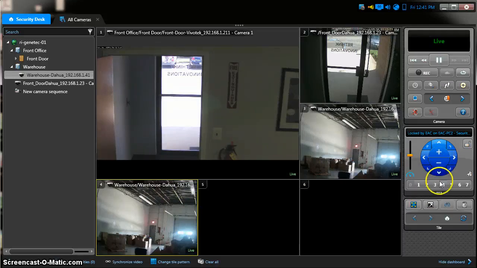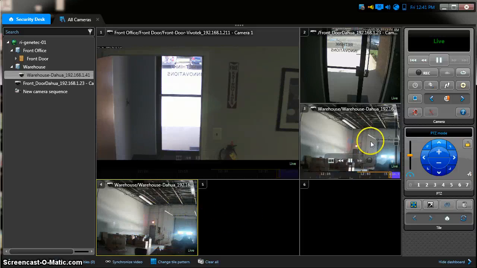Zooming in doesn't really do anything. If you had a PTZ camera, they would be actually doing something over here as well. I'll get rid of that.